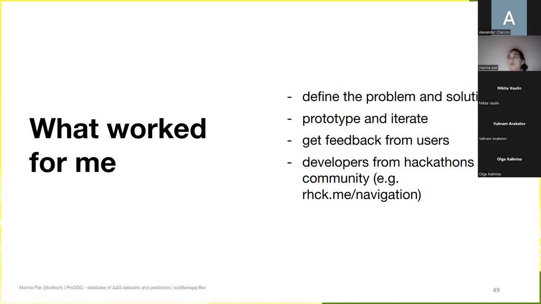The next thing is to make prototypes. Probably it's a good practice to firstly make some mockups or scripts without a graphical interface and show it to people and ask whether it's fine, whether they find it useful, whether it solves the problem, rather than try to make a fully complete, finished concept from scratch to the very end from the first time. Probably it's better to make prototypes and iterate.